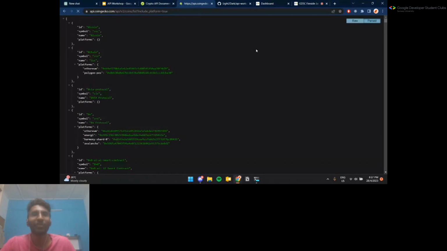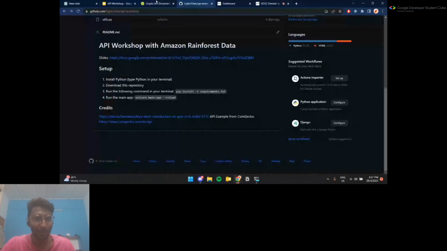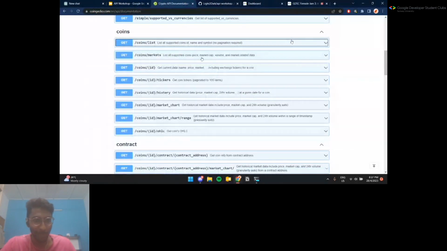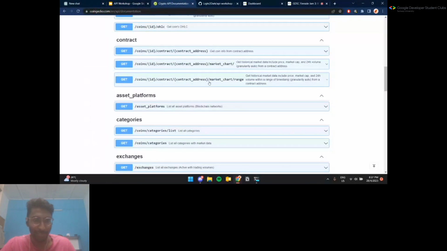Give it a moment. And ta-da! Now it gives you this platform information. Okay, cool. So that's about parameters and making a request to an endpoint. So there's a bunch of API endpoints here.